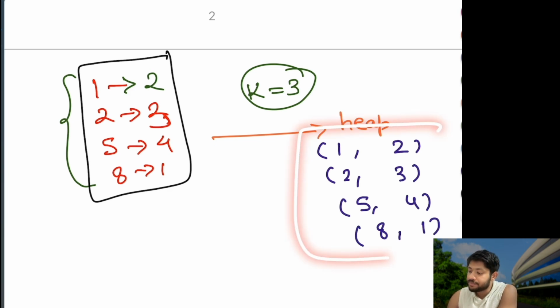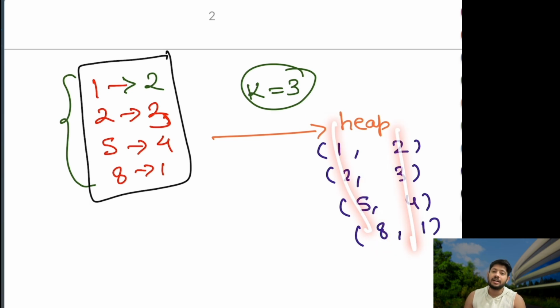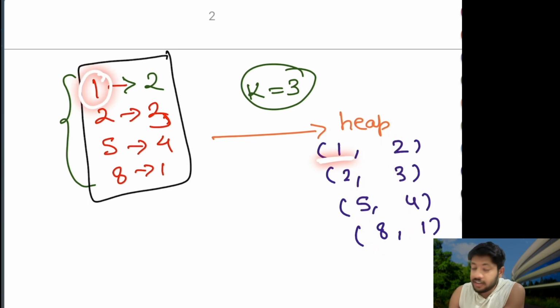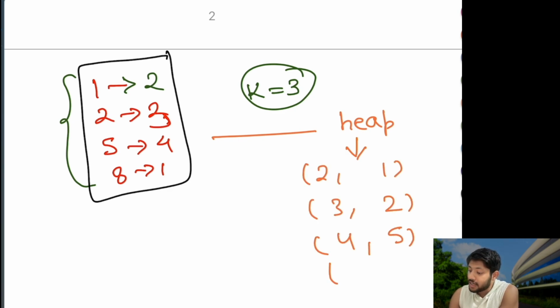But here is the problem. The comparison needs to be on the first element, right? The comparison will actually be done using the first element. You can customize these functionalities, whether you want the comparison using the second or the first element, but let's keep it simple. The comparison will be done using the first element. So instead of pushing the actual element in the first place in our heap, we are going to store it in the opposite way, so that the comparison can actually be done using the frequencies. So we are going to say 2, 1, then 3, 2, then 4, 5, then 1, 8.